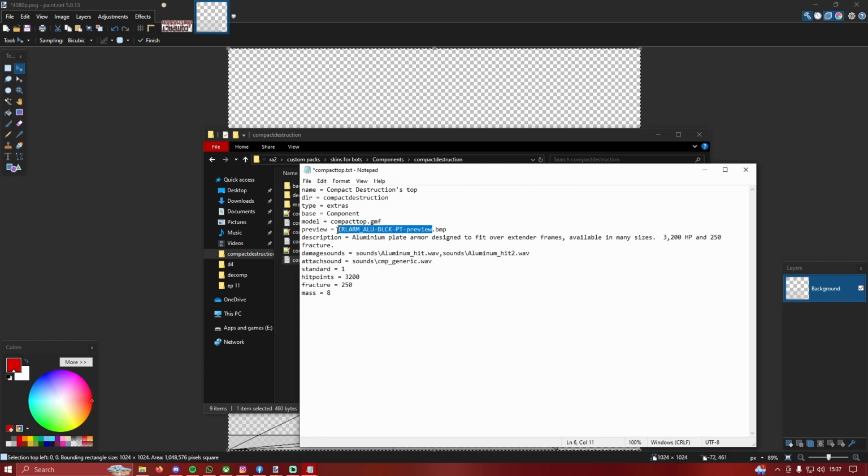Preview, you can make a preview pic to display in BotLab as a preview of what the part is. I'll go over that after I've put the parts onto the robot. But I'll just name it to what the file is going to be. Then description, you can change. And if you want it to be hidden or Cheatbot 2, you can just add hidden equals 1 for completely hidden and then 2 for Cheatbot 2.